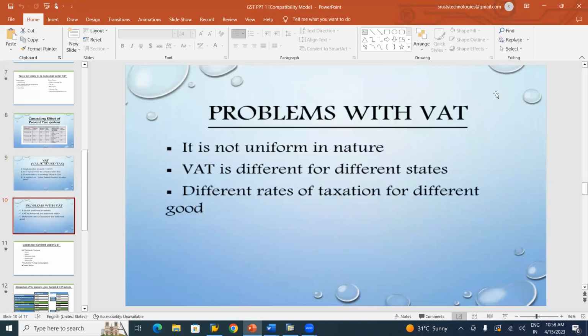Problems with VAT. What were the problems earlier? It is not uniform in nature. Means one state used to collect 10%, one state used to collect 15%, one state used to collect 20%. State to state, the taxation was different, even though we are in one country. Andhra will have one rate of tax, Telangana will have another, Maharashtra used to have another, like that. Okay, so same thing what I mentioned here. VAT is different from state to state. Different rates of taxation for different goods.